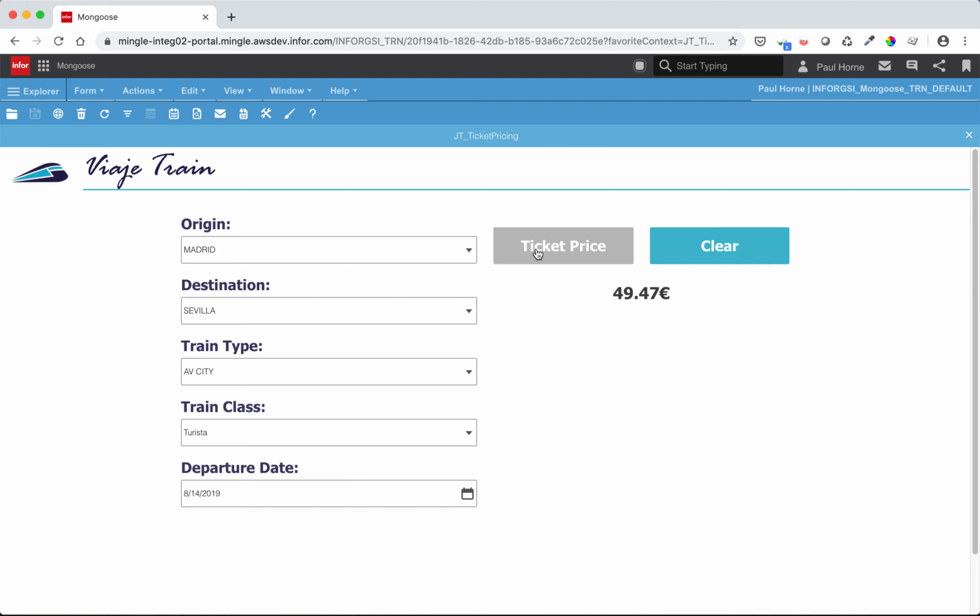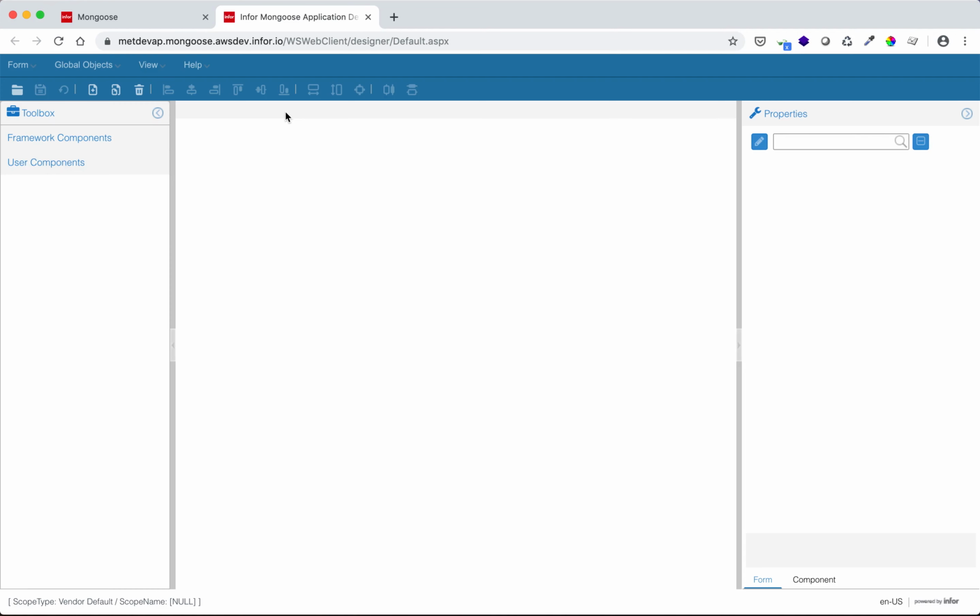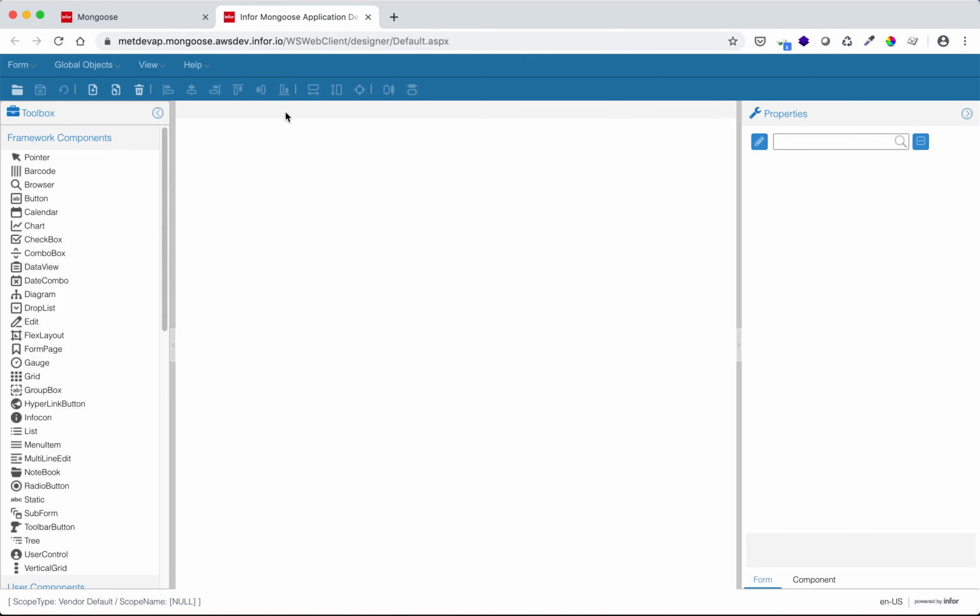To start building this form, I will go into the designer. In Designer, you can see the toolbox to the left, the canvas at the center, and the properties info to the right, much like any other application development framework. We'll start by creating a new form.